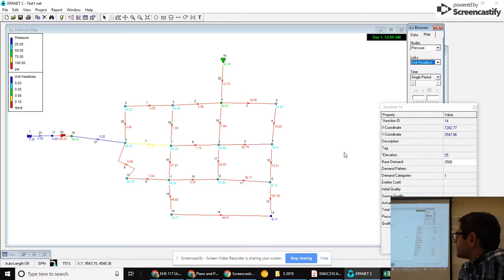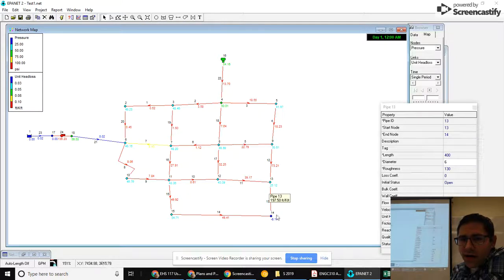Head loss per 1,000 feet of pipe, I believe. So right now there's a lot of flow going through here. I can see my flow is 1,700 through there. Because this is such a longer route, there's less flow going through it.